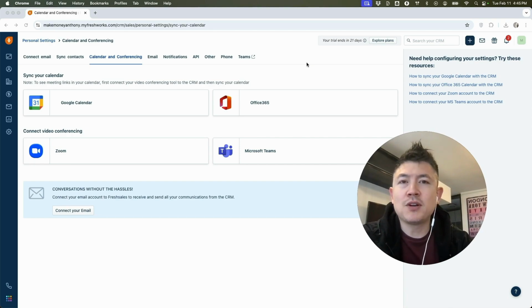So there you have it, guys. If you're wondering how to unlink or remove your Google Calendar from your Freshsales CRM, that's the easiest way I know how to do it.